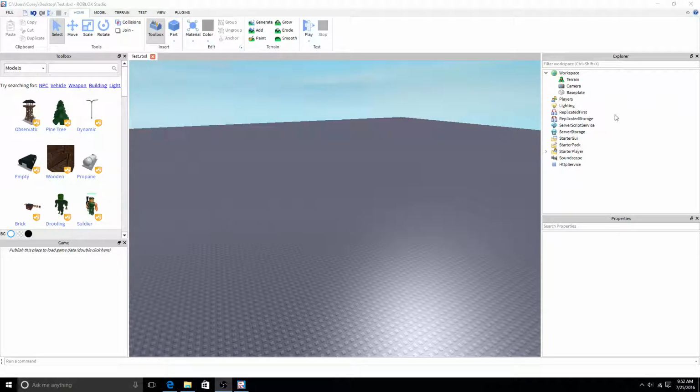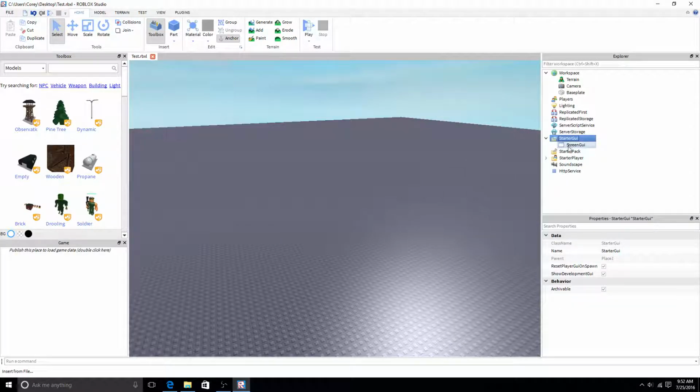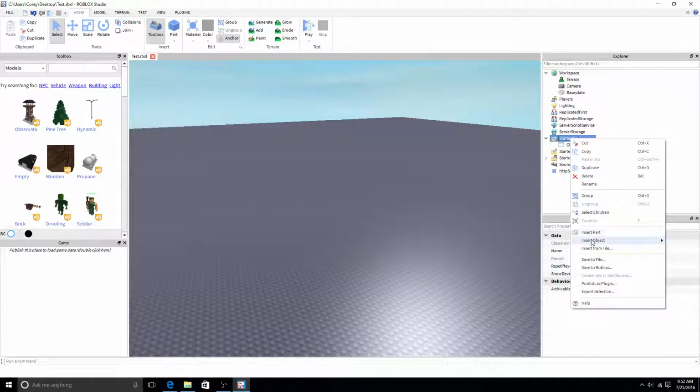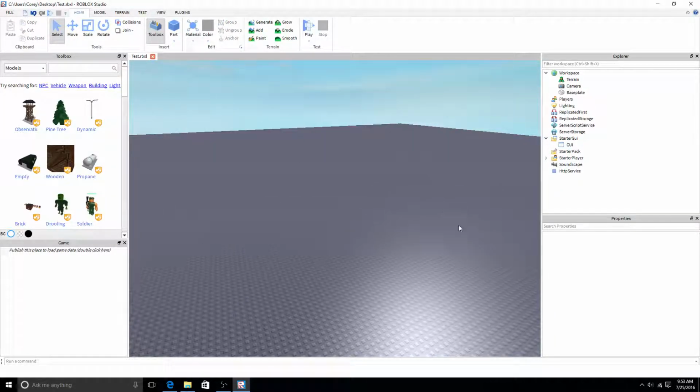Today I want to teach you guys the basics of GUIs and how they work. The first thing we're going to do is go into StarterGui and add a ScreenGui. You require a ScreenGui no matter what. If you just put in, let's say, a normal text label, it won't show up on your screen. So you need a ScreenGui to define your screen, I guess. Anyway, StarterGui is where the GUIs you originally start with when you enter the game live.